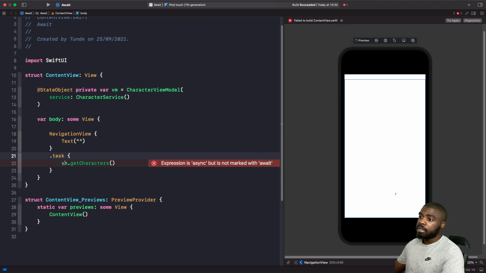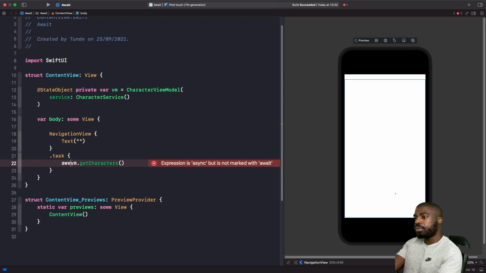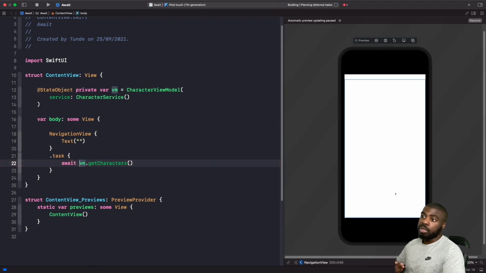Now what we need to do is mark our asynchronous function with the await keyword to fix this error as well. So now we've got this working. When our navigation view comes onto the screen, it'll execute the get characters and the task will be executed. And likewise, if this view was to go off the screen and just disappear or get destroyed, the task will actually be cancelled for us automatically as well.